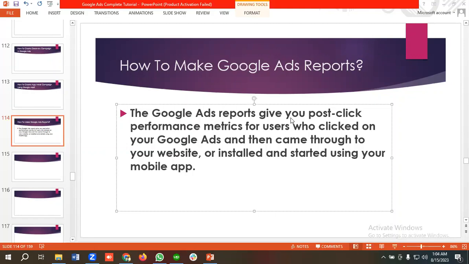Okay, so in today's lecture, we'll be discussing Google Ads reports. We'll show you how to make a Google Ads report practically from the Google Ads dashboard. So without further ado, let's get started.